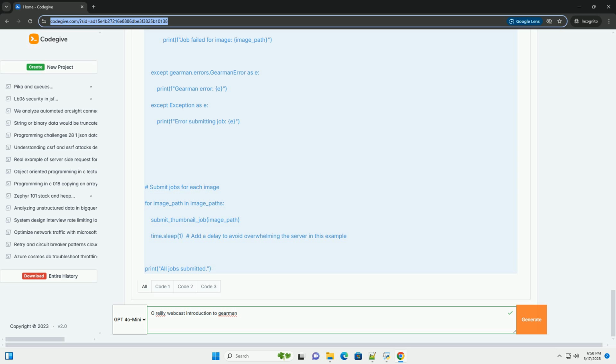Gearman's architecture consists of three primary components. 1. Gearman server: the central hub of the Gearman system. It's responsible for receiving jobs from clients, distributing them to available workers, and managing job queues. It is the traffic controller of the system. 2. Client: an application that creates and submits jobs to the Gearman server. The client knows what task needs to be executed, but it doesn't do the actual processing itself. It simply enqueues the task.